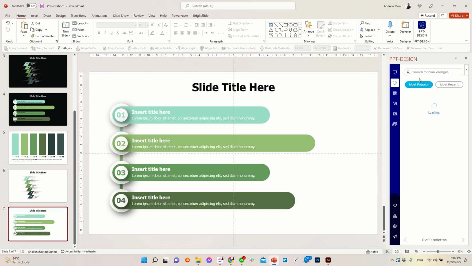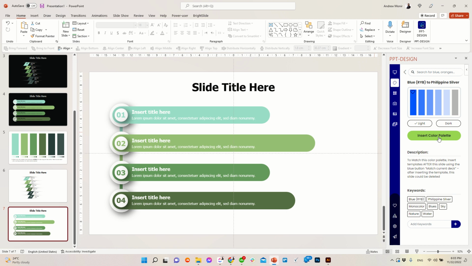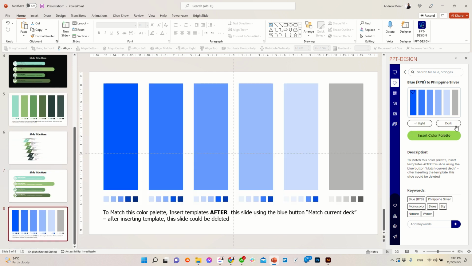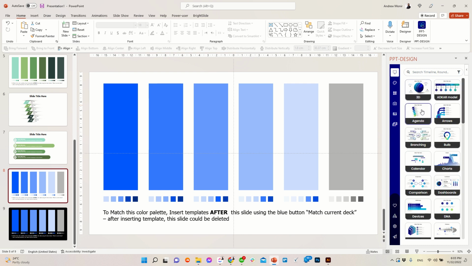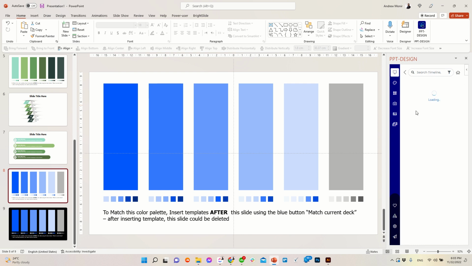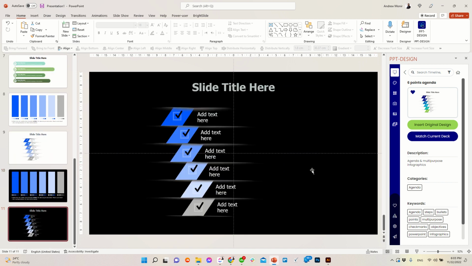Let's pick any other color palette. Let's say we are working on something related to blue colors, or multicolor, or whatever colors you would like. We have plenty of color palettes over here that would suit your needs. So if we click on this blue over here, click insert color palette, select the dark option and click insert color palette, and go to agenda, insert this one, match current deck, everything is changed perfectly to match this specific color palette.